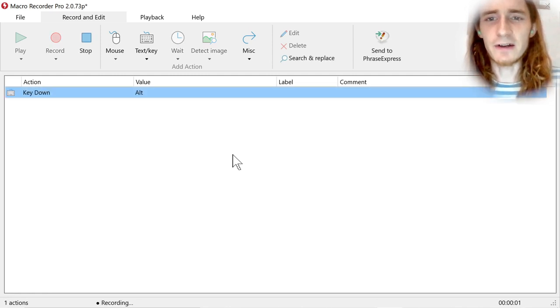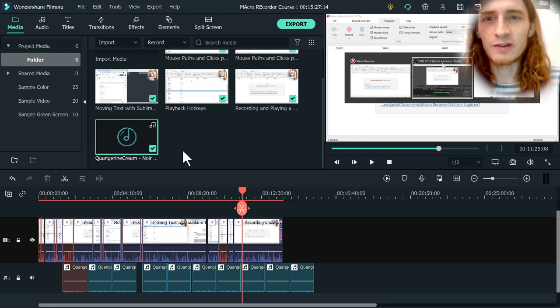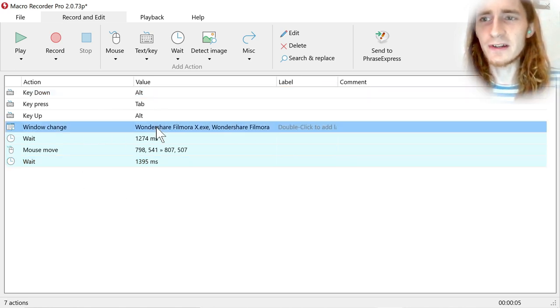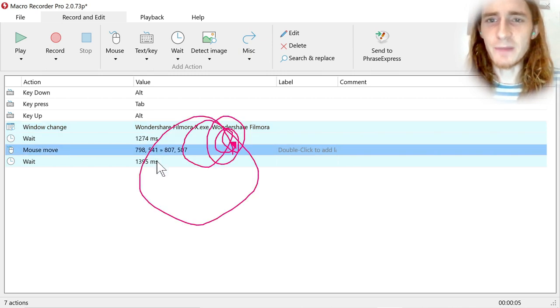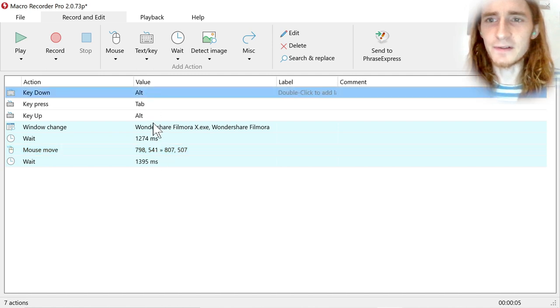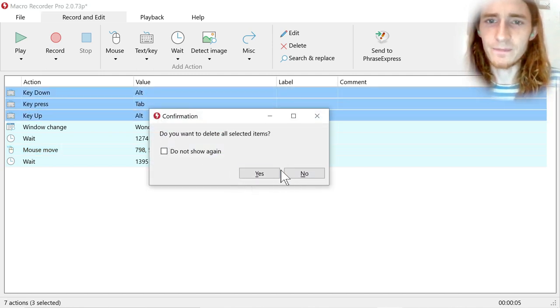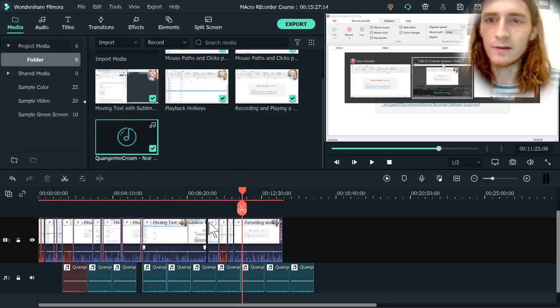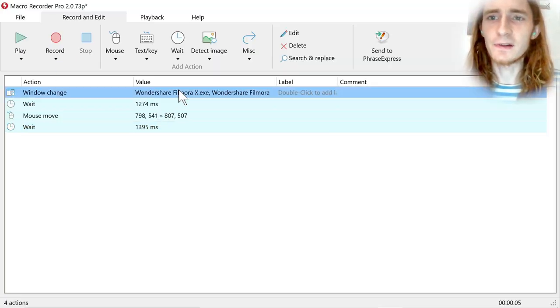Record a new macro and then Alt-Tab. Now look, it's Wondershare Filmora. Confusing. Click Escape. This ends the macro. You can see our alt tabs were recorded, and then there is a window change event here. So what's interesting about this macro is that if you take these alt tabs and you get rid of them, and then we play the macro, see how it changed to the correct window?